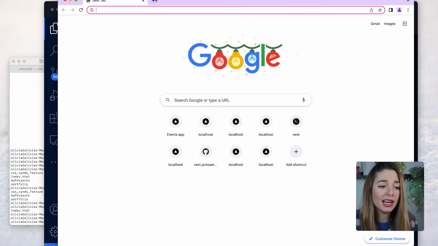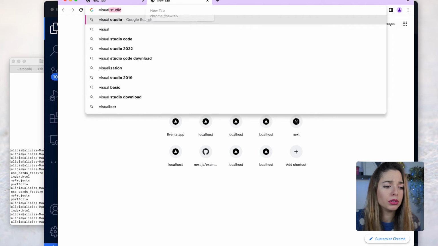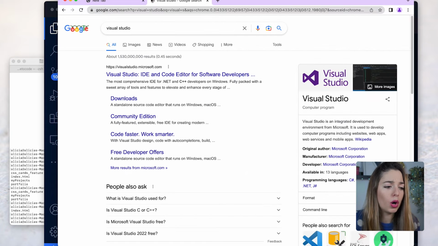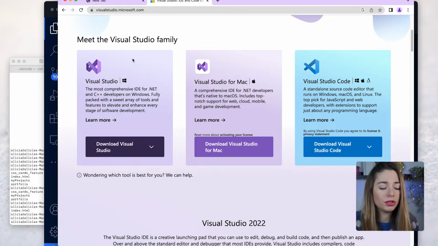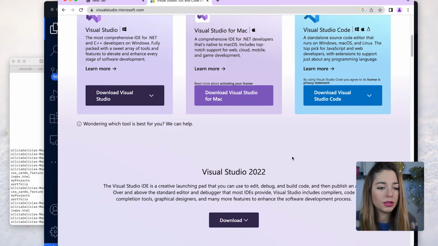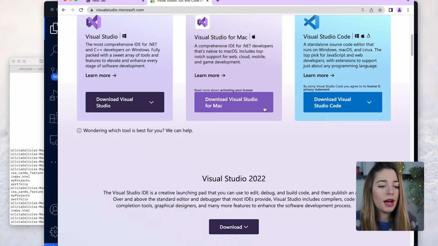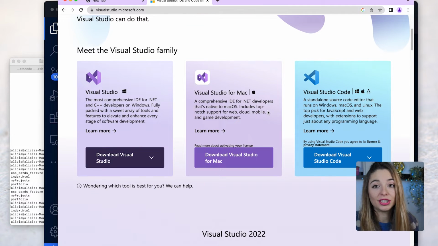If you want to install it, you can come to Google and say Visual Studio Code. You can come here and you just choose whether you want to install it for Windows, Mac, or probably Linux, and yeah, just go ahead and install it, okay?